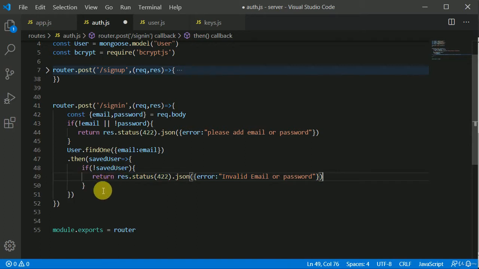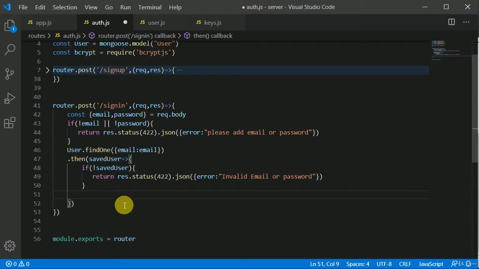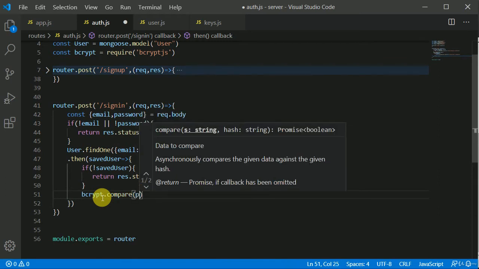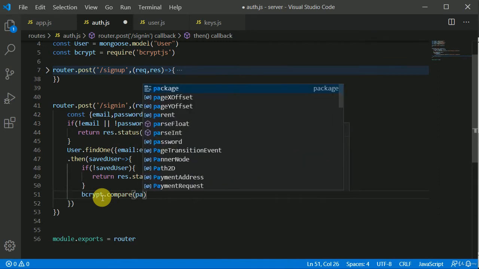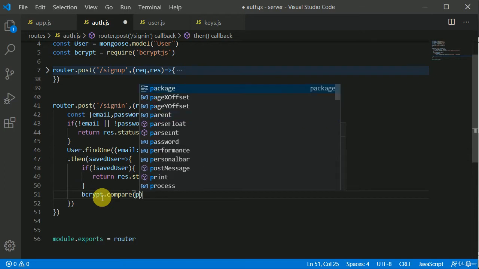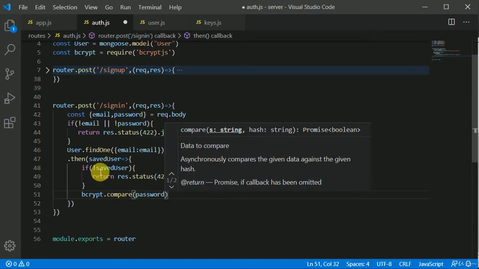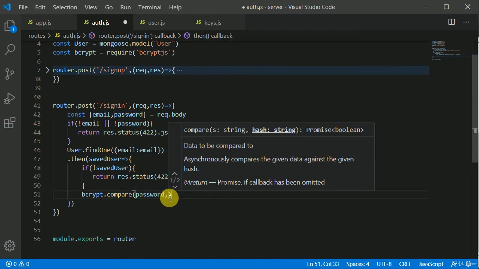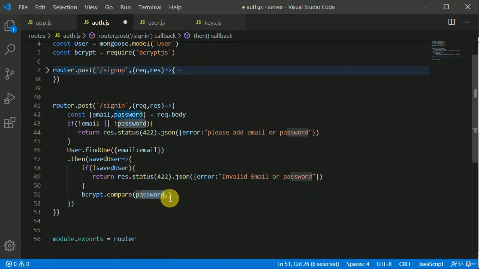So if we have got a user with that email, then we need to compare the password. To compare the password, you can make use of bcrypt.compare. We can compare the password which we are receiving from the client with the saved password in our database.